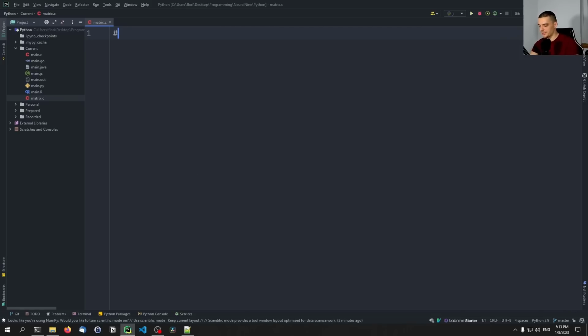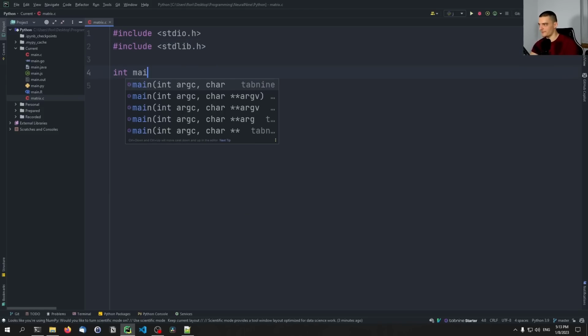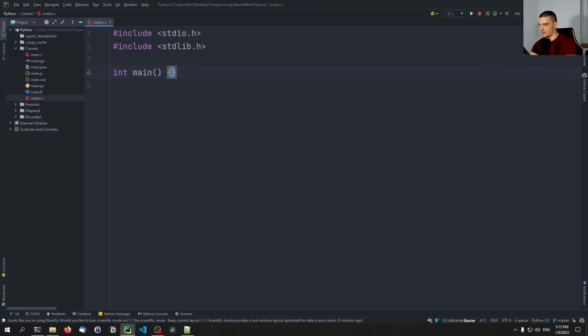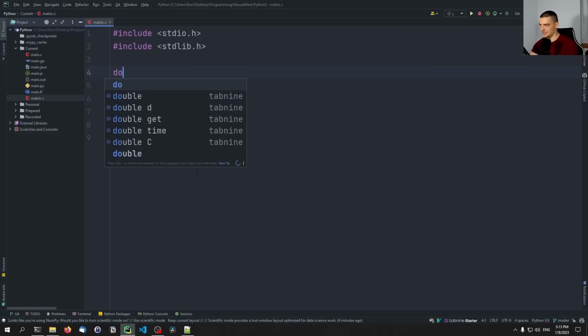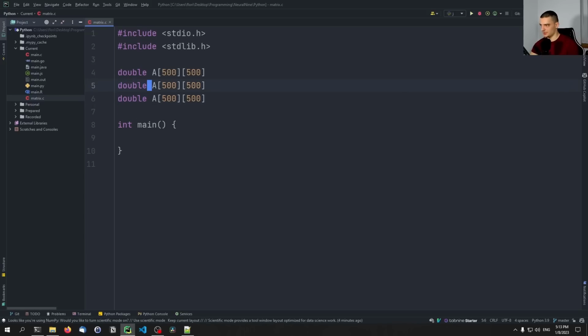But what we're going to do here is we're going to say include stdio.h. We're going to also include stdlib. And we're going to define a main function. And before we do that, we're going to define matrices up here. So we're going to say double matrix A of size 500 by 500. And I want to do the same thing for B and C.